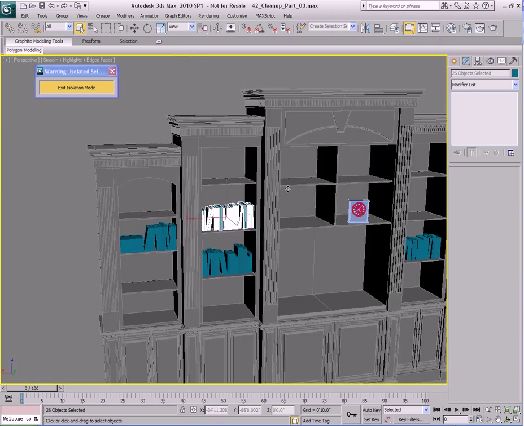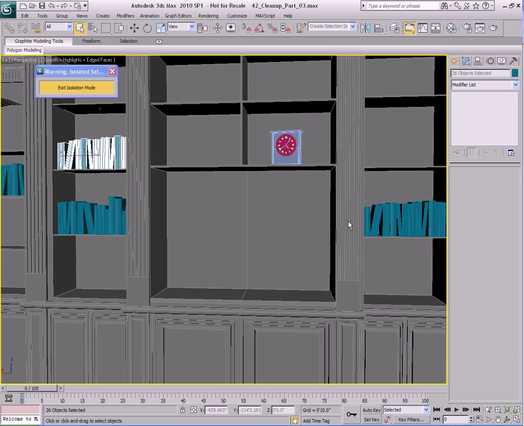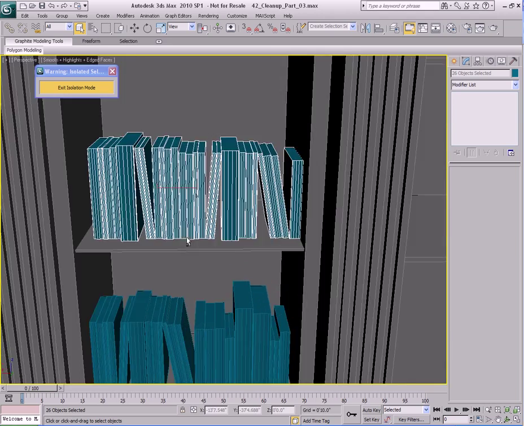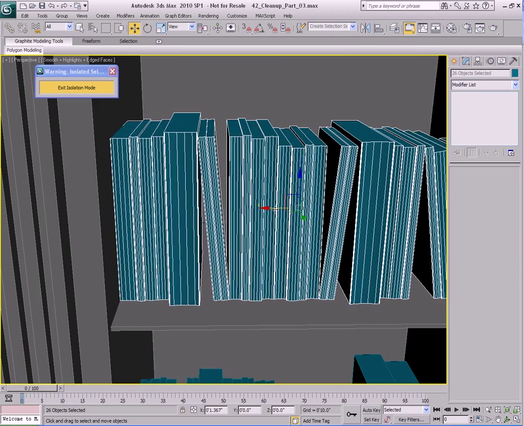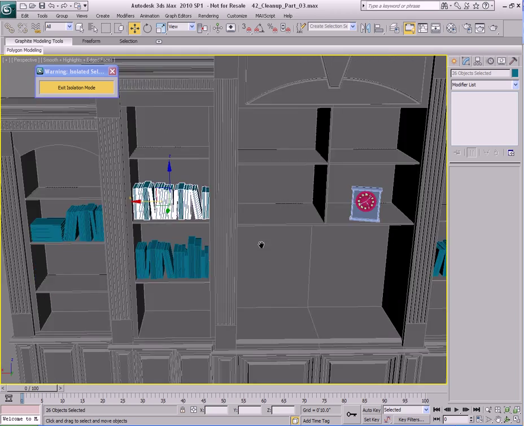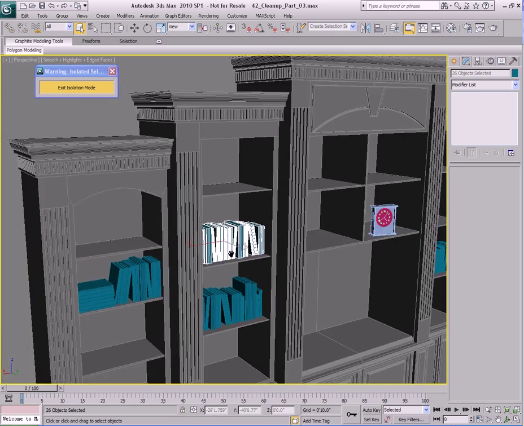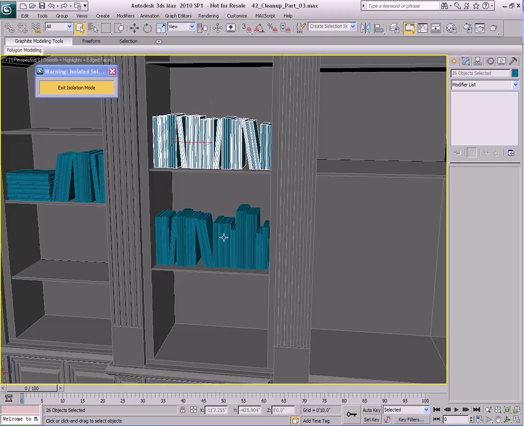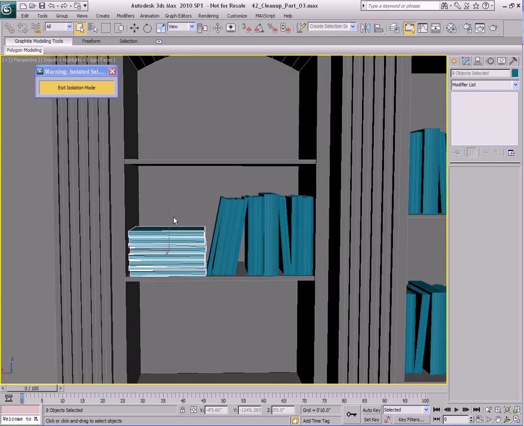So if I take these objects here, if someone were to look at this and they had a very keen eye, they might be able to tell that these books look identical to these books over here. But if I mirror those books over there, okay, it can actually throw people off. Unless someone has a super keen eye, no one will really know the difference, because now those books over there look different to these. Okay, they look similar, but they don't look exactly the same. You don't want things to look exactly the same when it comes to random stuff like that, like these books.